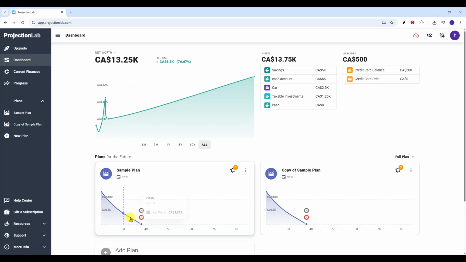Hello, today we will guide you through how to add credit card debt in ProjectionLab. By the end of this quick walkthrough, you'll have your credit card information set up so ProjectionLab can accurately reflect your current situation and model future scenarios.